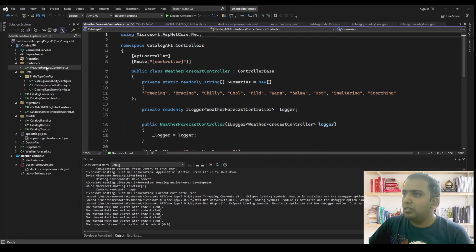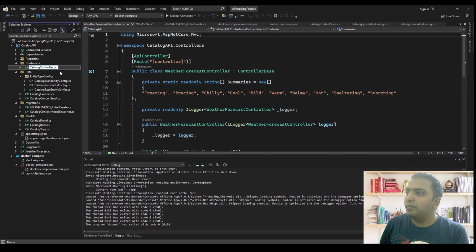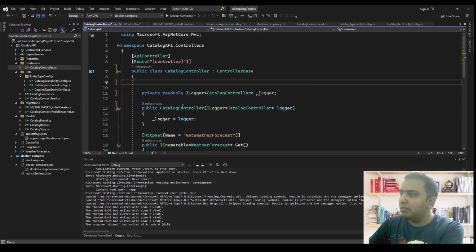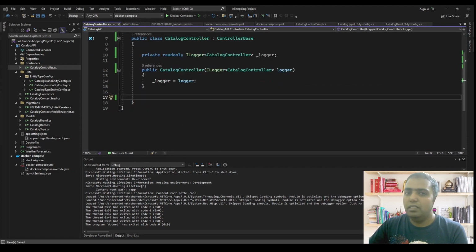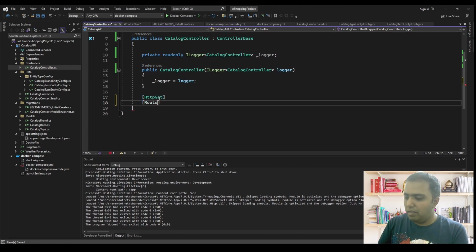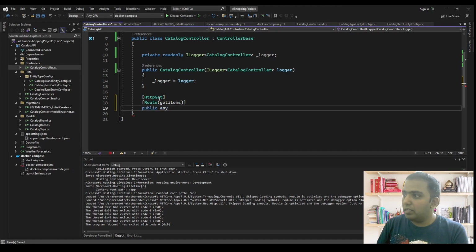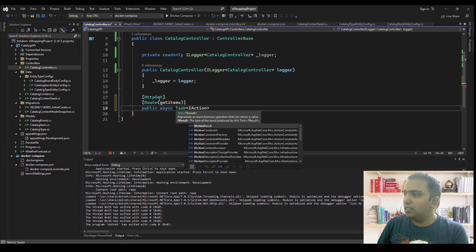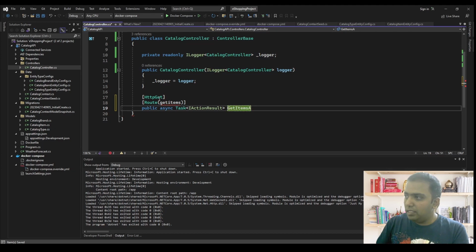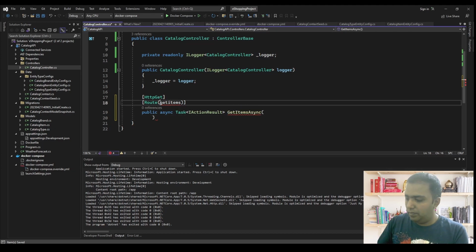So let's go to this class and just rename it to cloud controller, and we'll probably delete everything that is here. And let's create a method to get at it. So let's have a get method. We'll have to call it get items, and it will probably be an async action result.